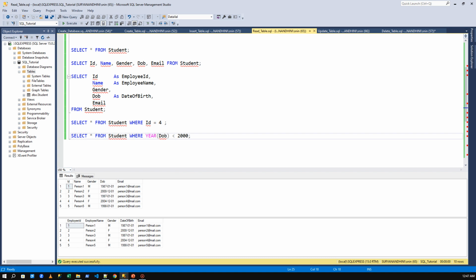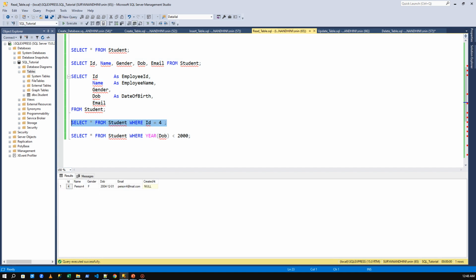So select star from table name, where the condition is that I want to retrieve the ID 4. So it will only return employee 4. Similarly, if you want to retrieve the employees who were born in or after 2000, first using less than, you will see these employees are born before 2000. Similarly, if you just add greater than, you will see the people born after 2000.